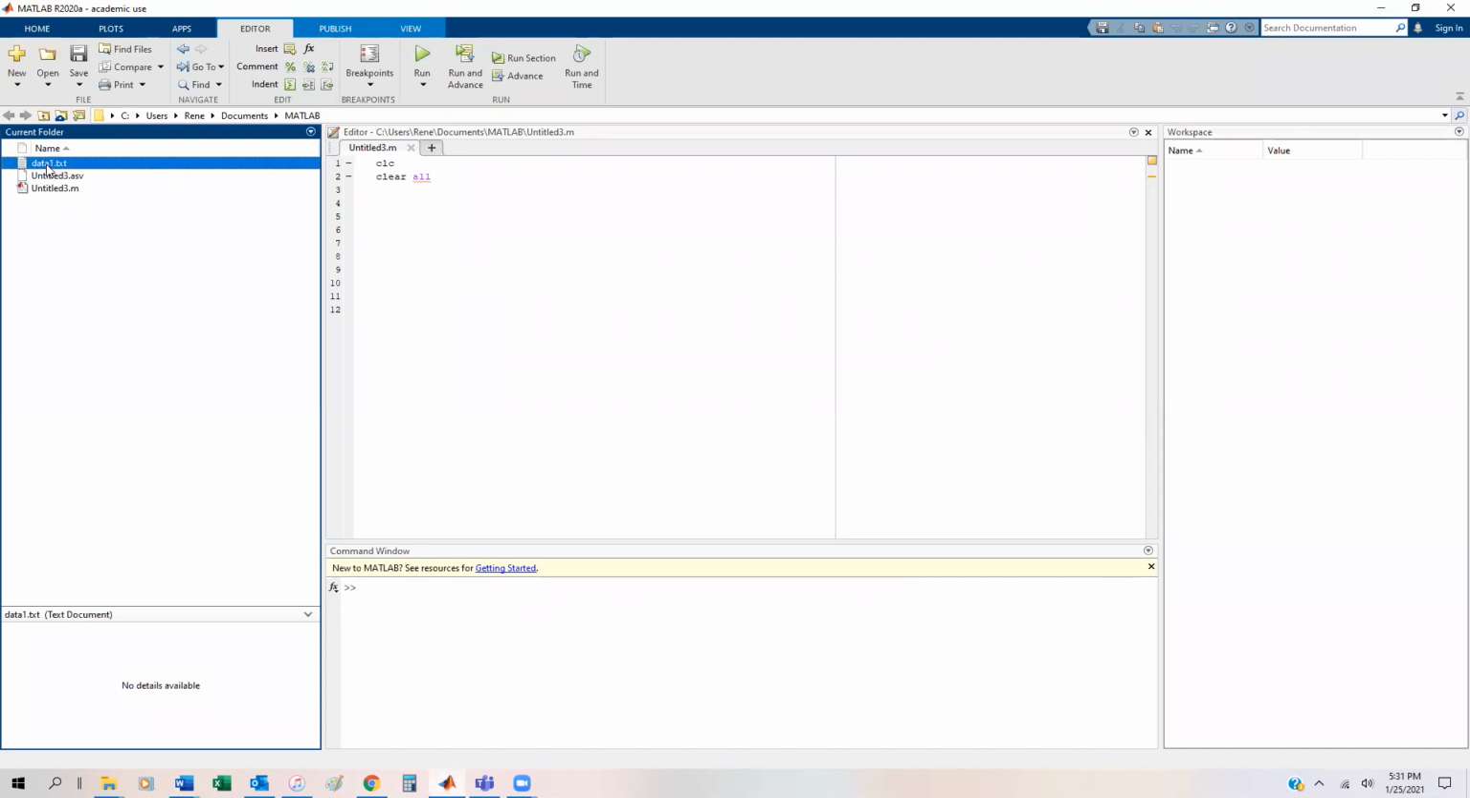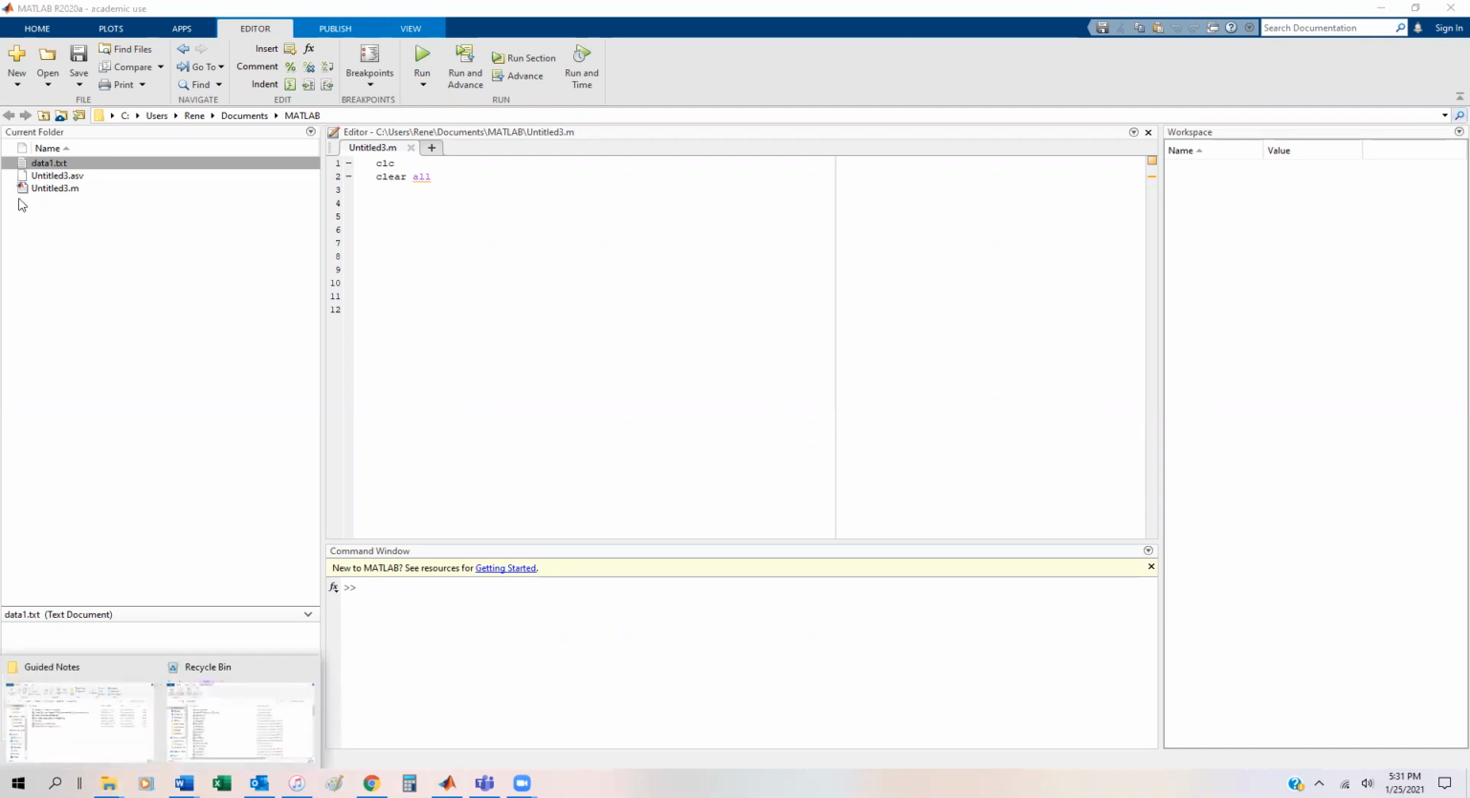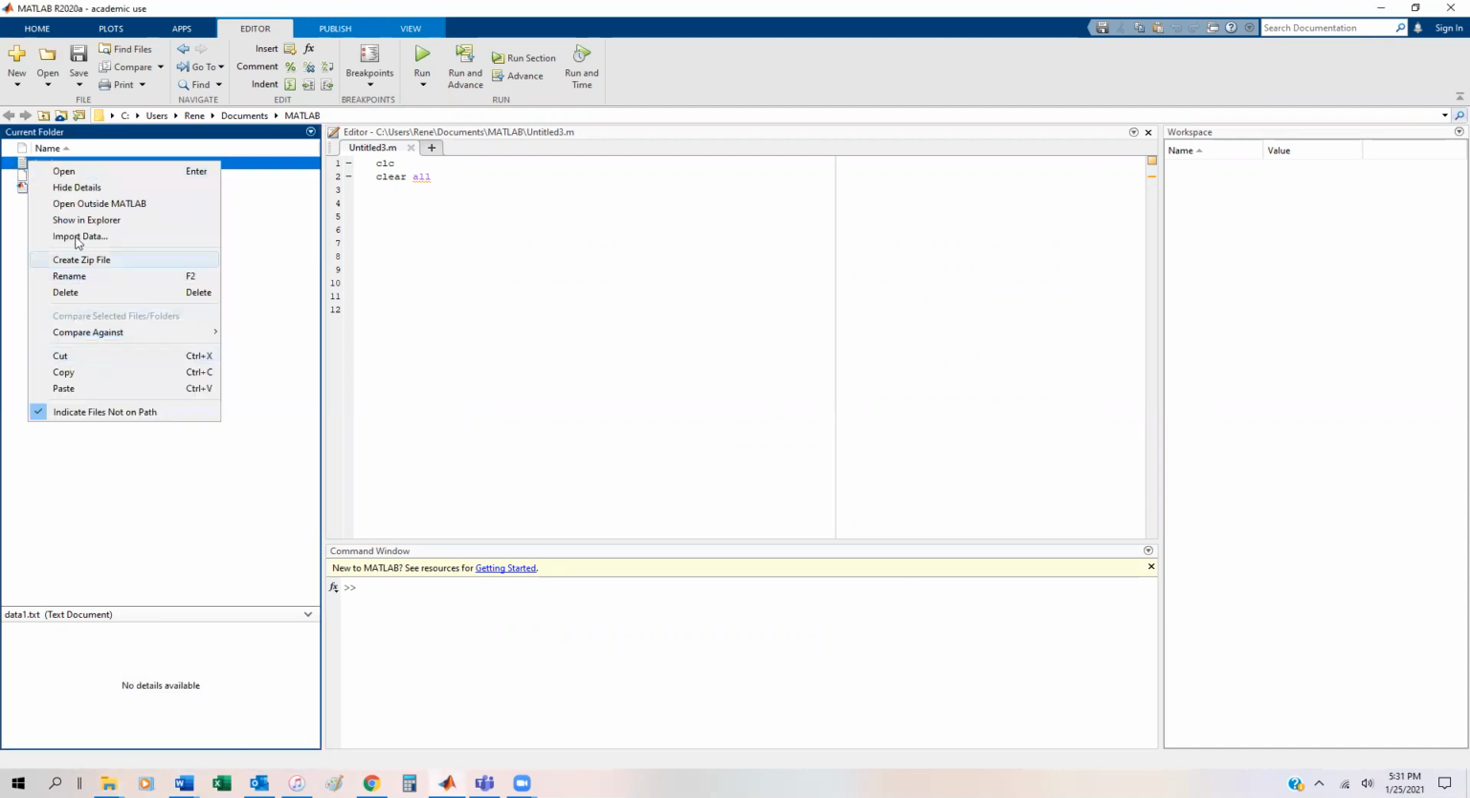All right, and it might be one of those things, well, how do you get it in there? So what I usually do, let me delete this so that way you can see how we're going to work this. So I'm going to delete this file, right click, delete. All right, so now data1's gone.